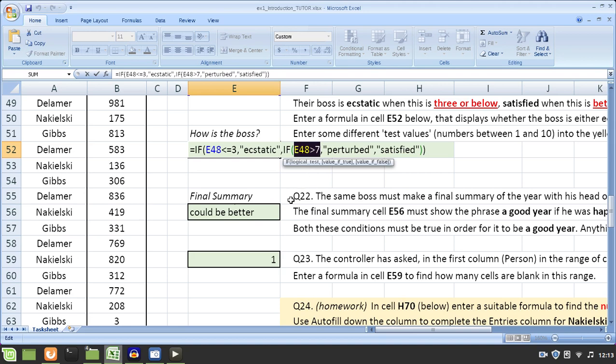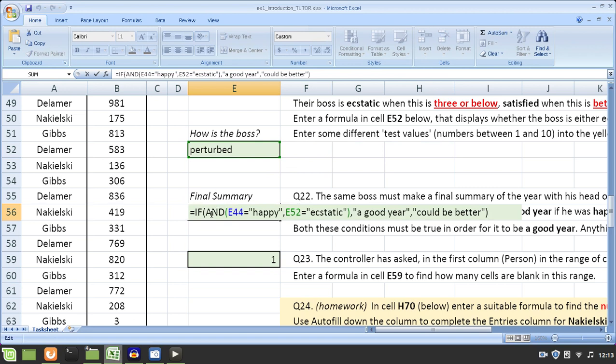It's quite possible that you might have 3, 4, 5 or 6 or more things that need to be true, and you can just keep adding commas along here, and eventually you can just keep typing all of the things that need to be true to get a true condition. So E44 has to be happy and E52 has to be ecstatic to get a good year. Otherwise, it could be better. So if this is false, all this is false, could be better, is the answer we'll get.